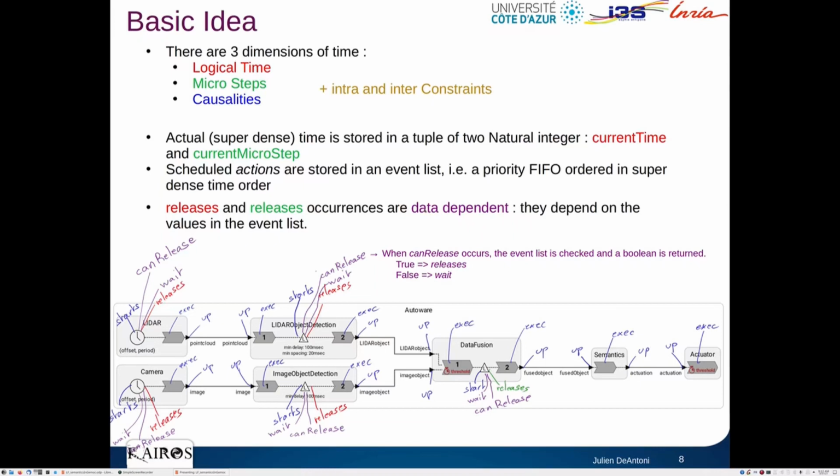It means that they can occur or not depending on what you have in this event list file. So it means that we add two clocks, and when these clocks can release, the event list is checked and a boolean is returned to specify if, depending on the current time and the current microstep, this actual time concept can release or not. If it returns true, it can actually release. If it returns false, it has to wait.